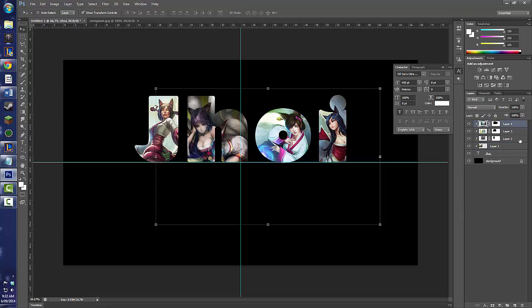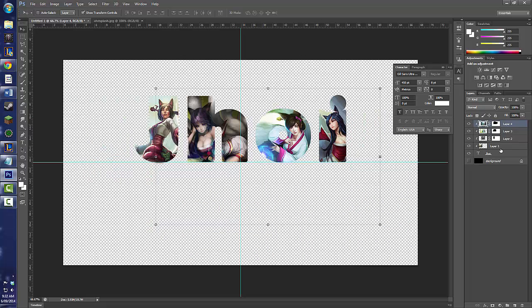Alright, what I would do now is make a static image of these images attached to the letter. Okay, so hide the background and click on the topmost layer and then go Control Alt Shift E. Okay, so Control Alt Shift E, and that makes an applied image. If I hide all these other layers, you'll see that this is the only thing left. So now pretty much you've fixed these images to the letters.